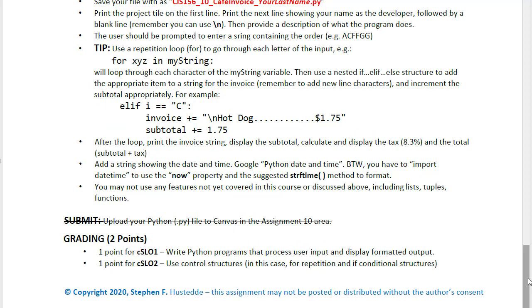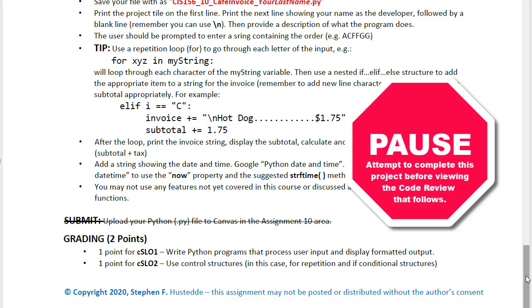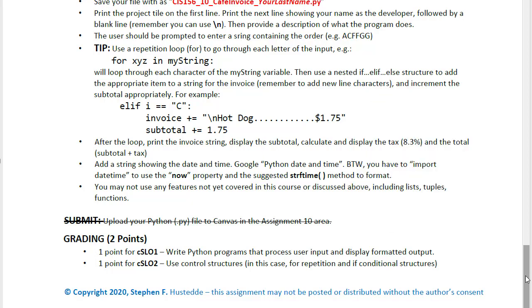That's the assignment project. I would suggest at this point, pause the video here and try to do this on your own, wrestle with the code, spend some time, see if you make this work. And if you just can't get it, then come back and look at my solution, which follows.